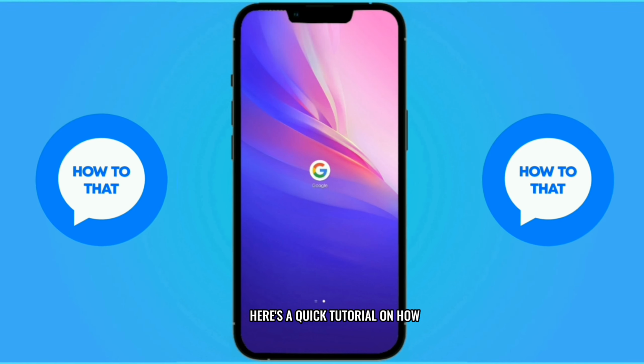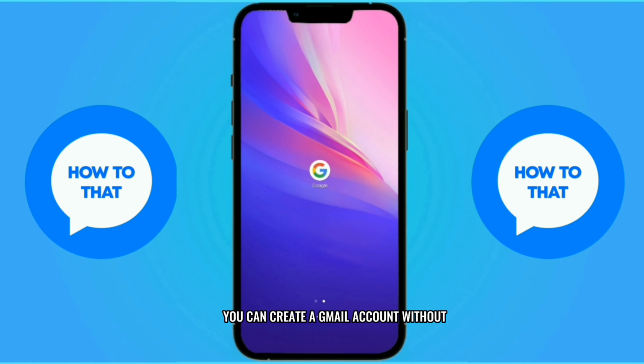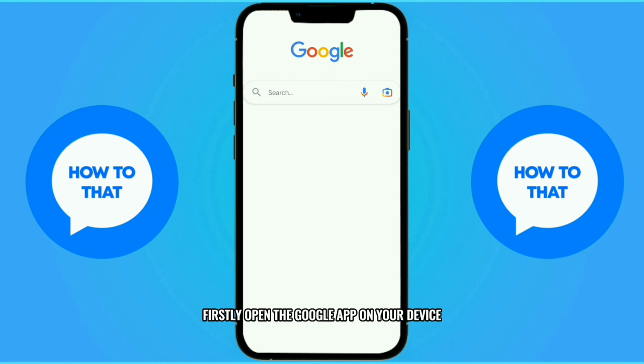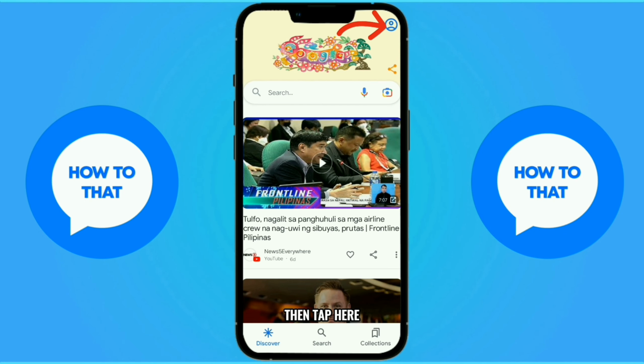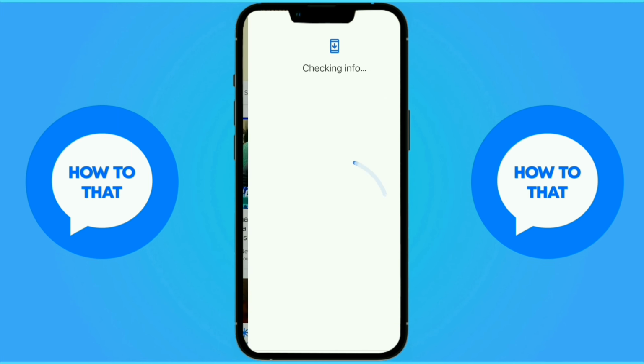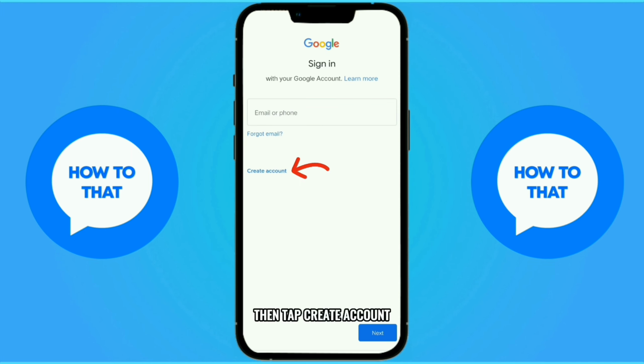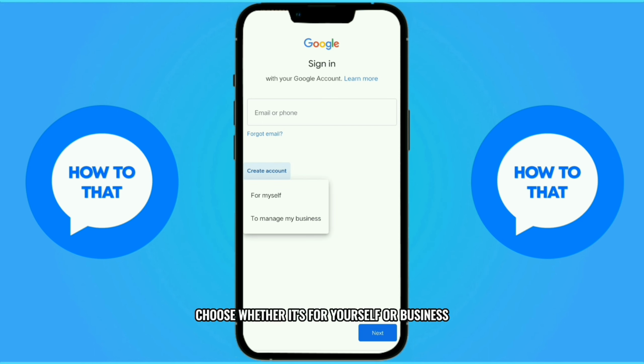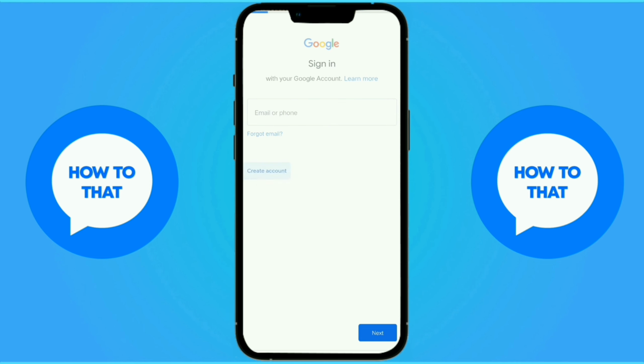Here's a quick tutorial on how you can create a Gmail account without phone number. Firstly, open the Google app on your device. Then tap here. Tap the Add Another Account. Then tap Create Account. Choose whether it's for yourself or business.